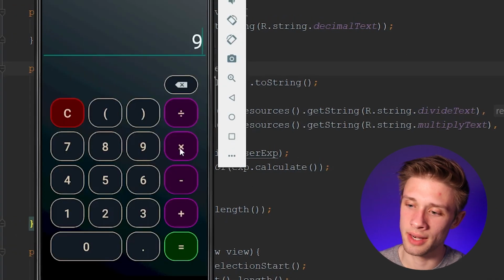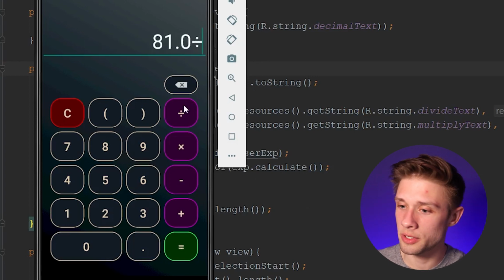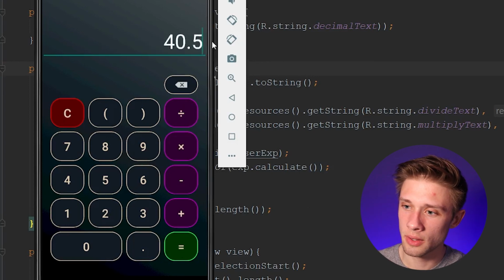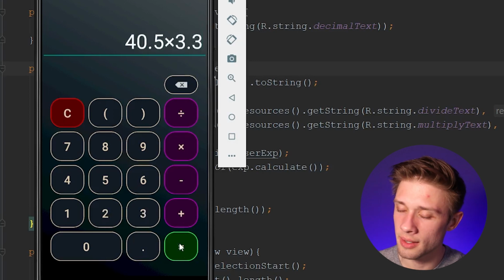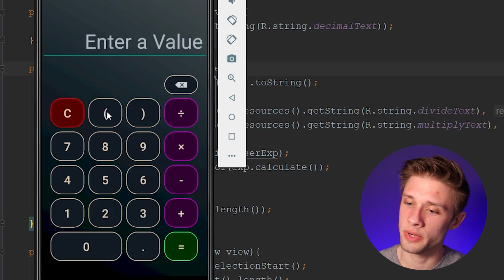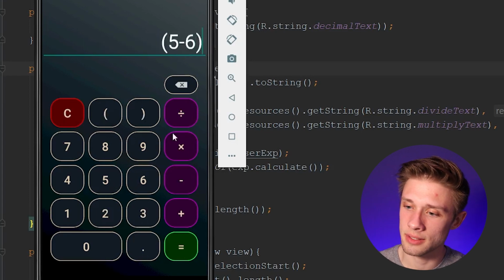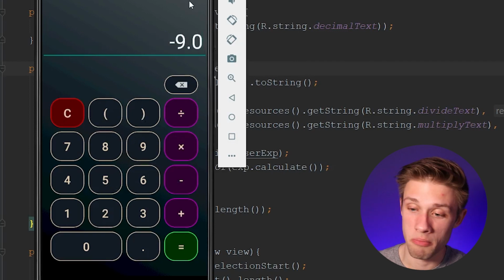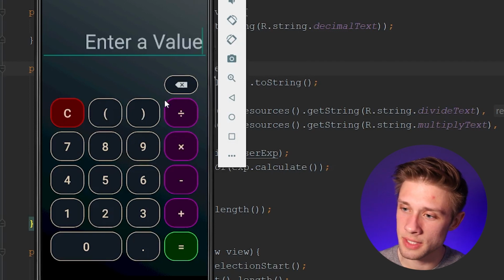So let's try the 9 times 9 again, and we should get 81, which we do, and we could divide this by 2. We get 40.5, we can times it by like 3.3, we get 133.65, and we can clear stuff. So if we did something like 5 minus 6, times that by 9, that looks like it's working. So our parentheses seem pretty good.